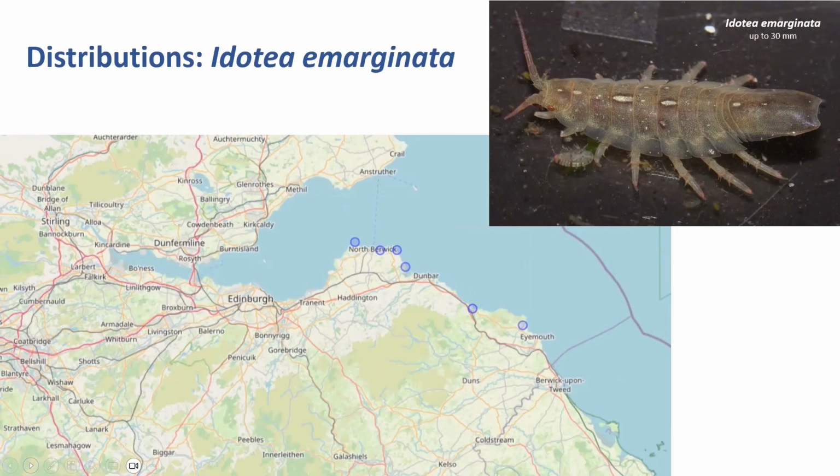You can see it doesn't occur in the Firth of Forth at all. It's on the sandy beaches further out, so you can see quite a different distribution there. You start getting these sandy beaches around here, where you can find them.